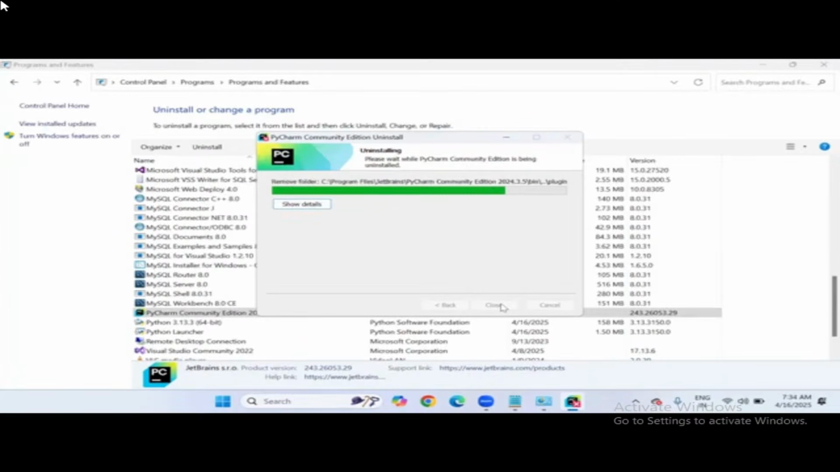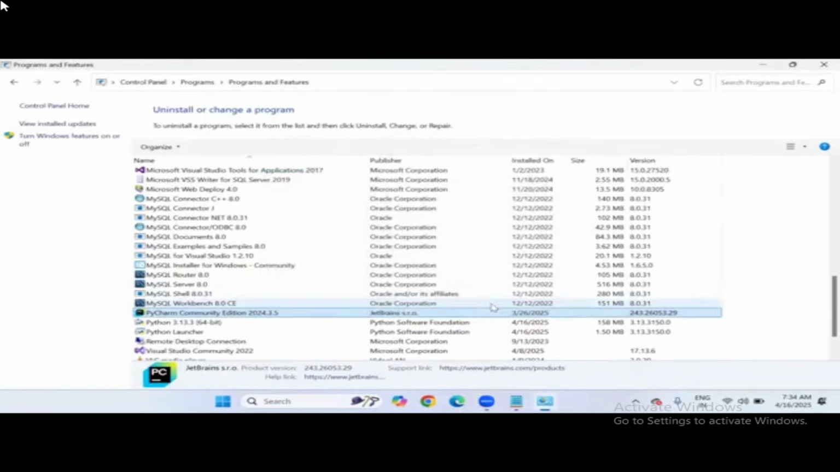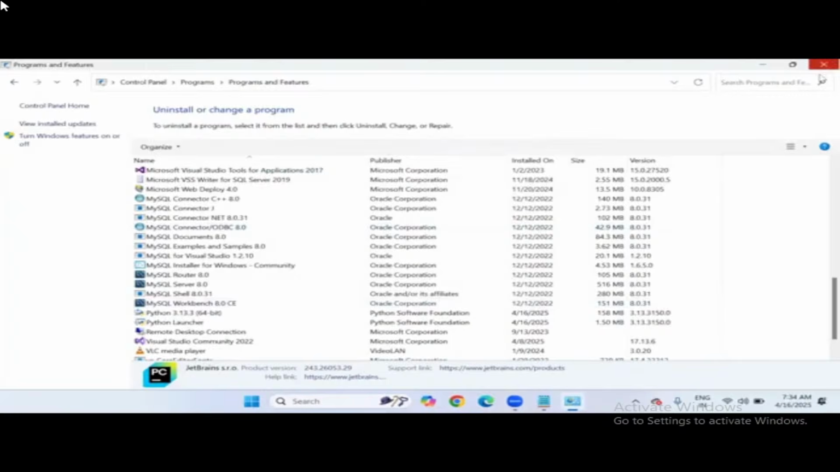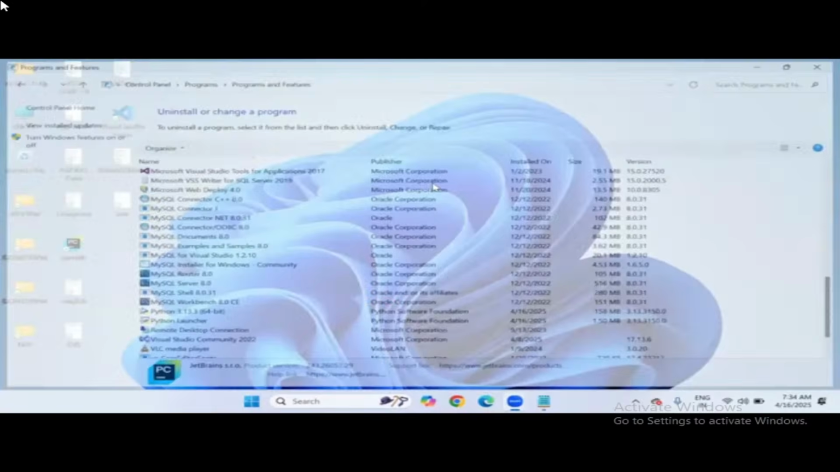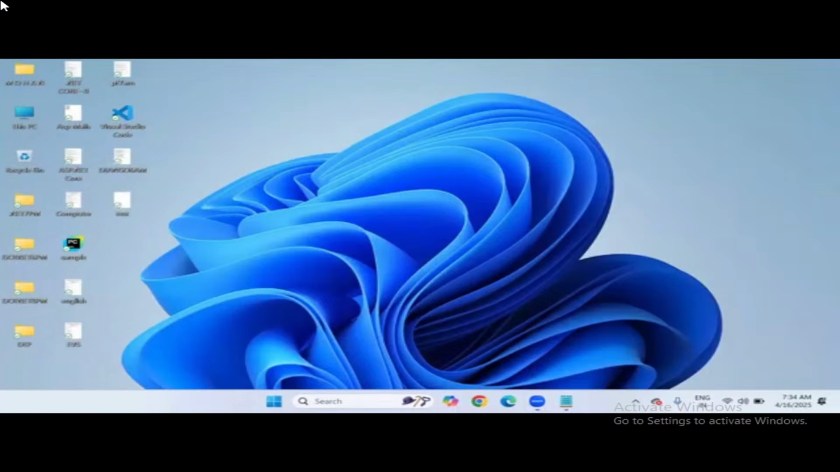So any editor you can set up. Before that, you must check whether Python is installed in your computer or not by going to the command prompt and simply typing python space hyphen hyphen version. If Python is not there, try to install Python first. Then after that you can go through any editor setup like PyCharm or Visual Studio Code or anything.